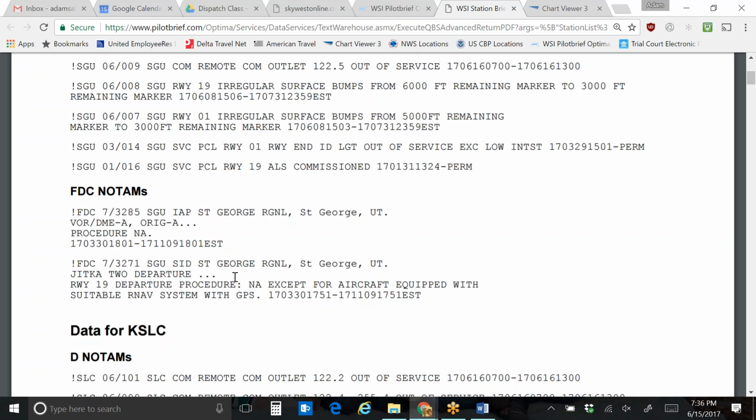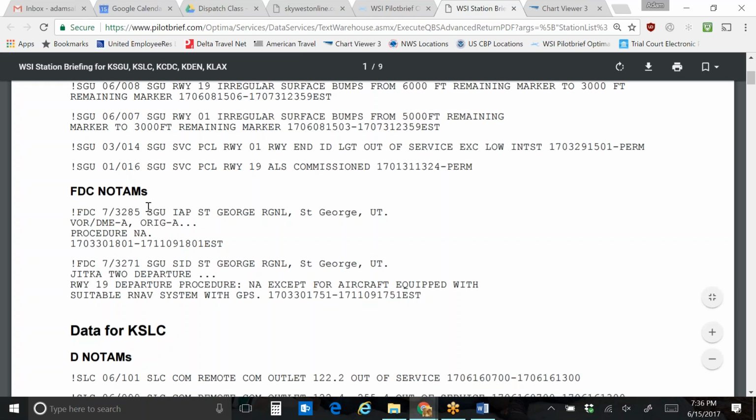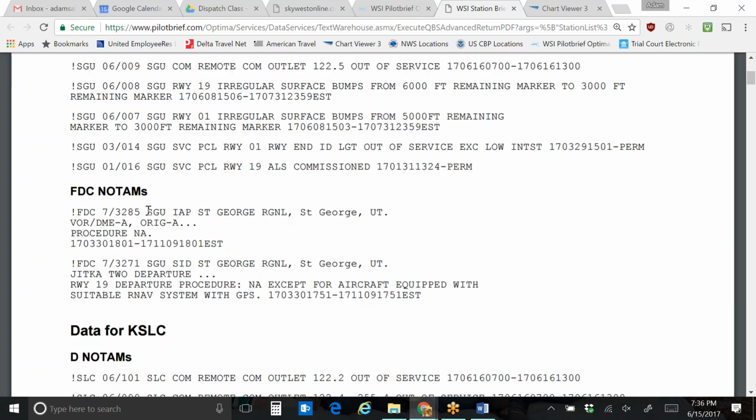That SID exists really just to separate departure traffic from arrival traffic that comes down the canyon. That's all it's designed to do. In this case, most SIDs and STARs are designed to reduce ATC workload. Well, there's really no ATC workload at all in this area. It's just really to naturally separate instrument approach and instrument departure traffic without having ATC present.